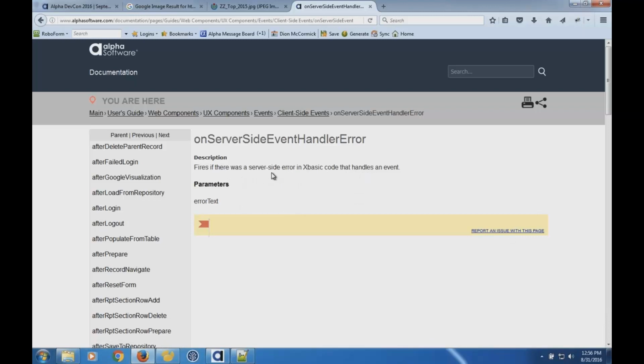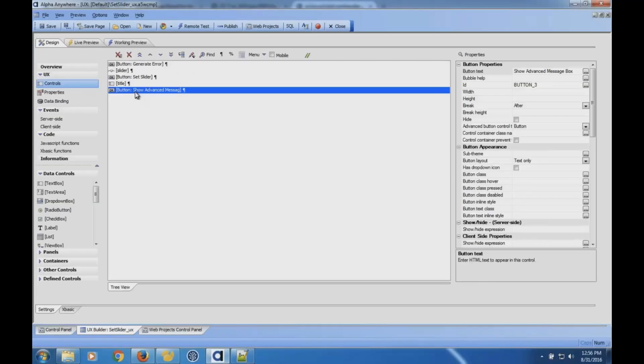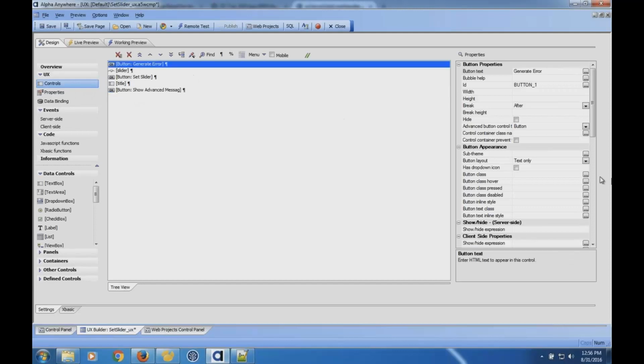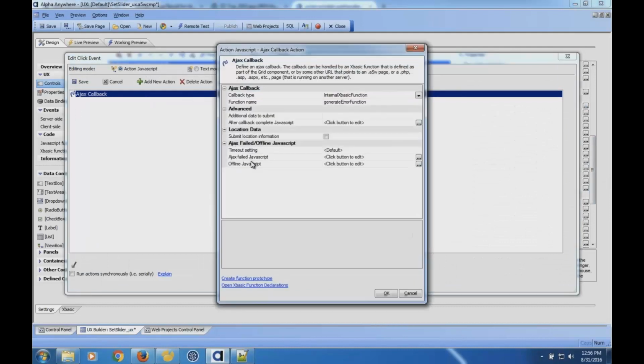So what you can do is, if you don't handle it yourself in the XBasic code, which is how I've been doing it, I wonder if that's in the XBasic callback. Let's see. Let's go here. Generate error. Okay, I have Ajax failed JavaScript. Offline JavaScript. This is really cool. I'll have to check that out.